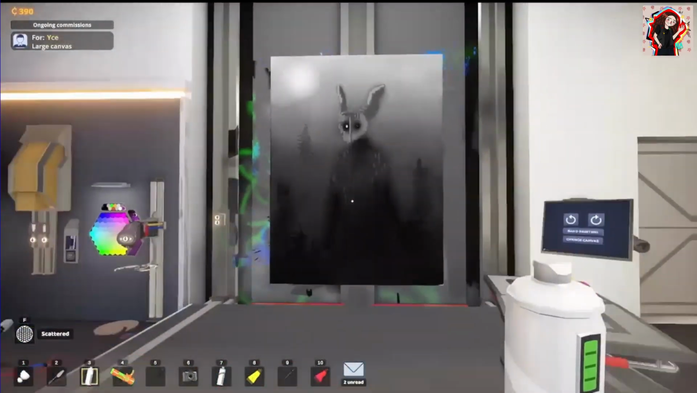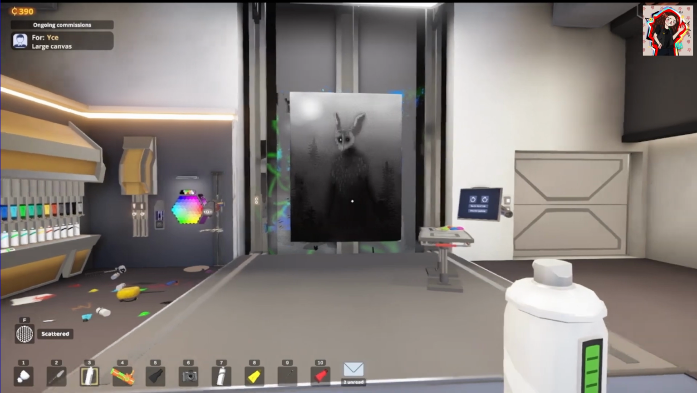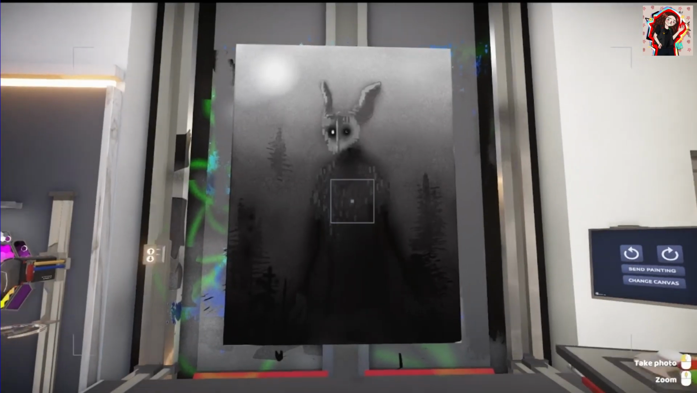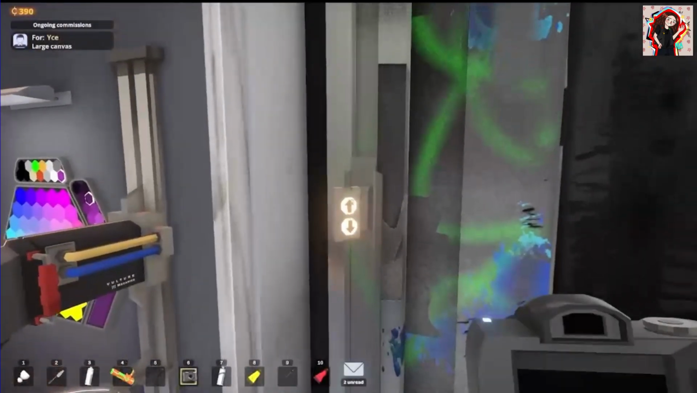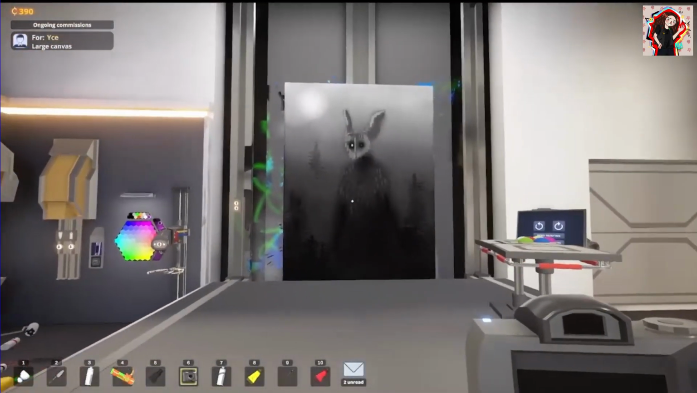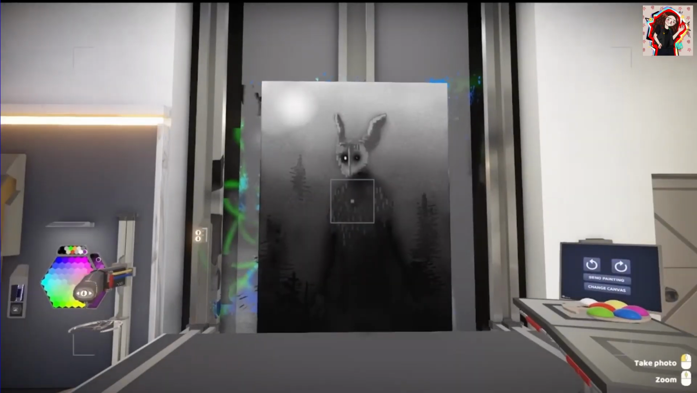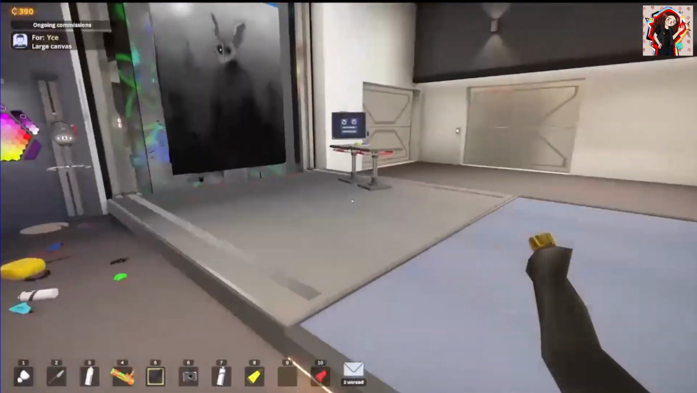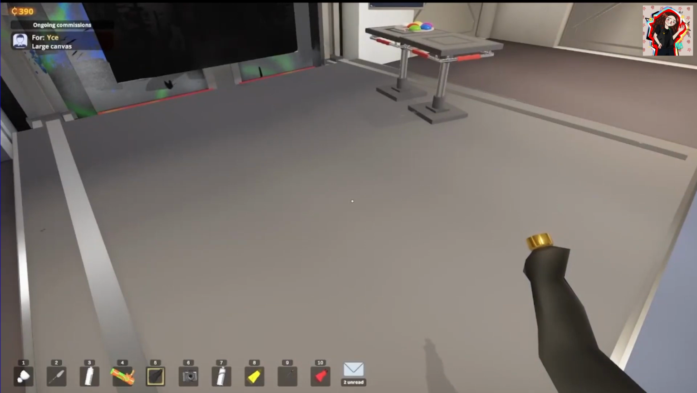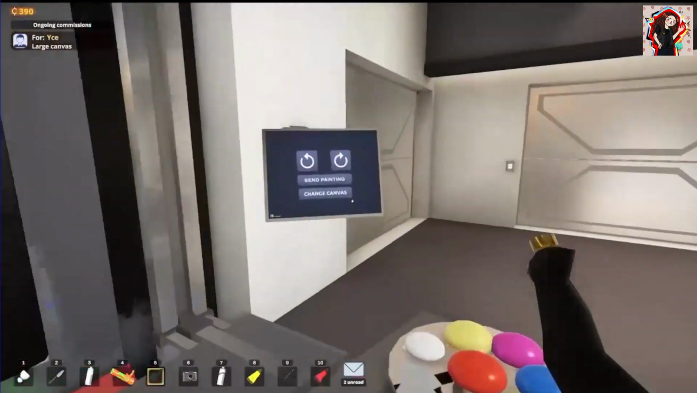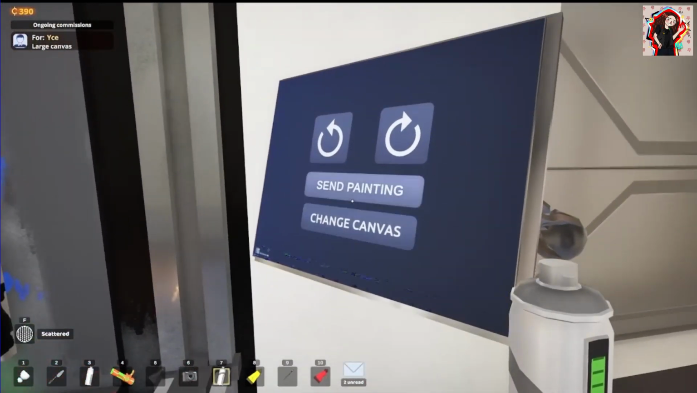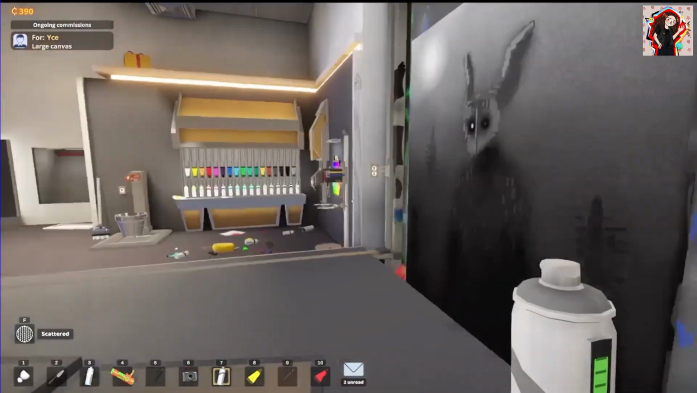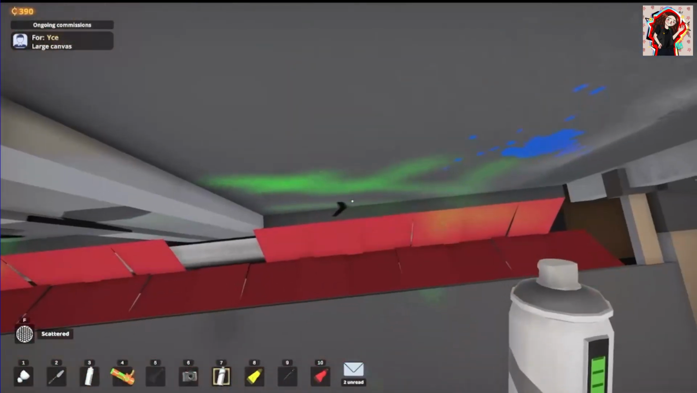Yeah, this fits. Oh, I like this. Okay, we're gonna have to take another photo since we changed it. But this is actually pretty cool. Okay, we're done with the third commission. Yes. Can we do another one? No, but I like this one. Okay. We took a photo, so now we can send the painting. Yes. Goodbye. You were such a cool painting.